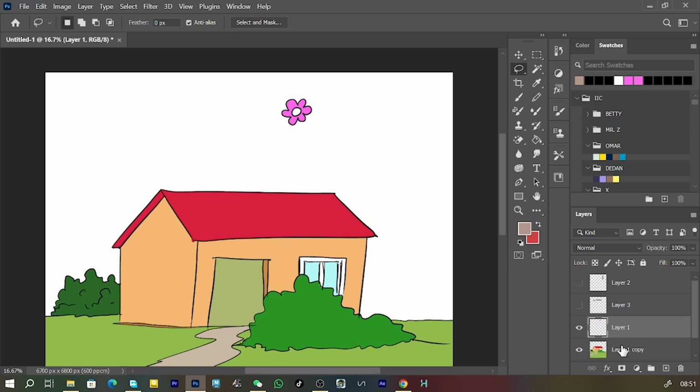So what I do, the shortcut for that is Ctrl J. When I press Ctrl J on my keyboard, I get layer 1 copy 2. And where is layer 1 copy 2? It's on top of layer 1. So that when I now drag it down, I have the two layers.